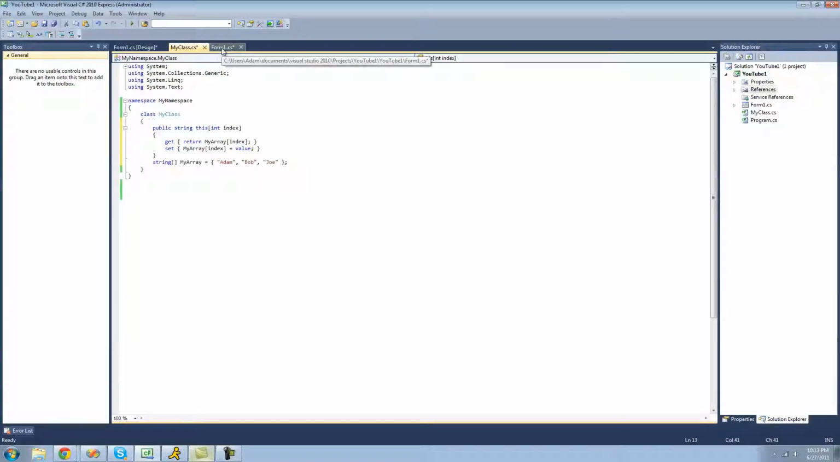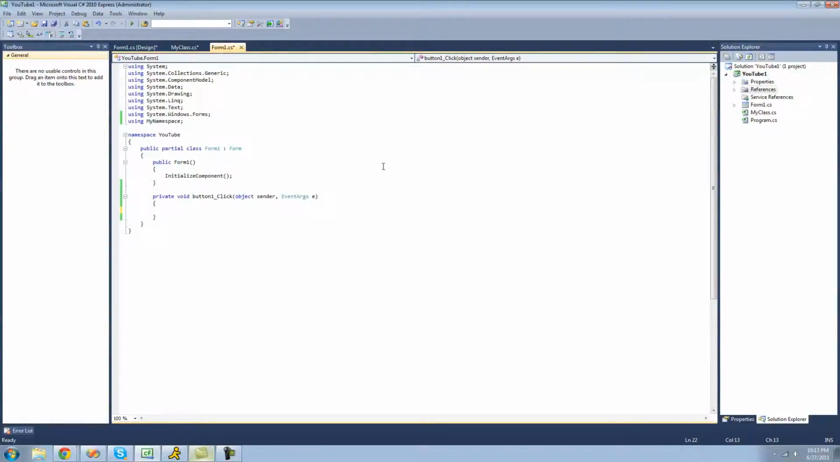So now when we go back to the form, in order to access this indexer, you're first going to want to create a new instance of your class. And the name of our class is my class. So we're just going to type my class. So MC equals new my class.